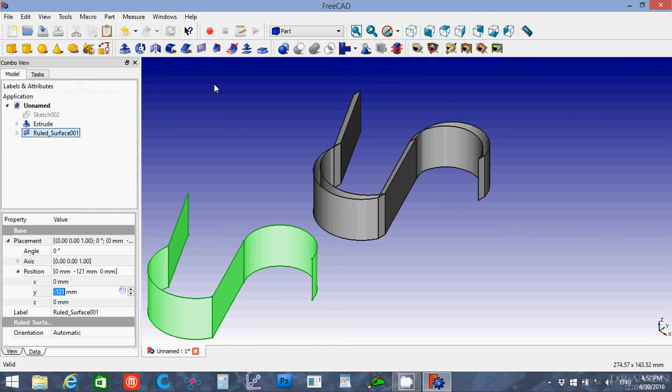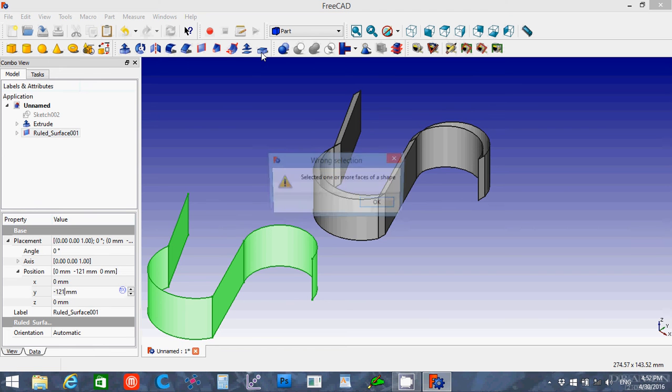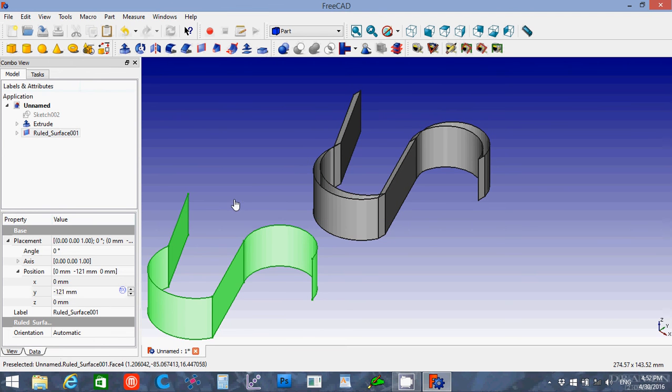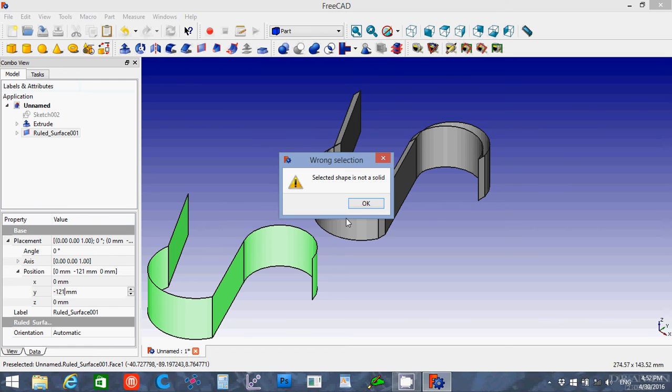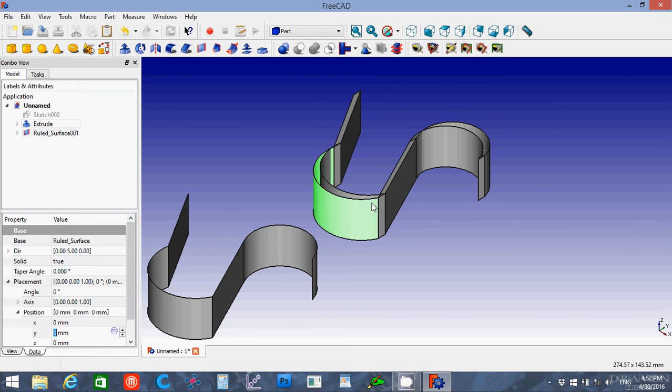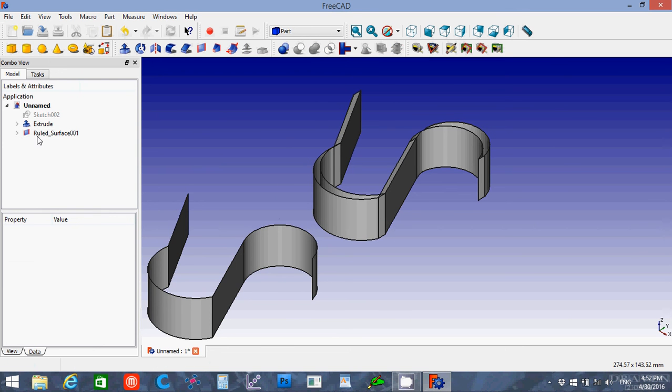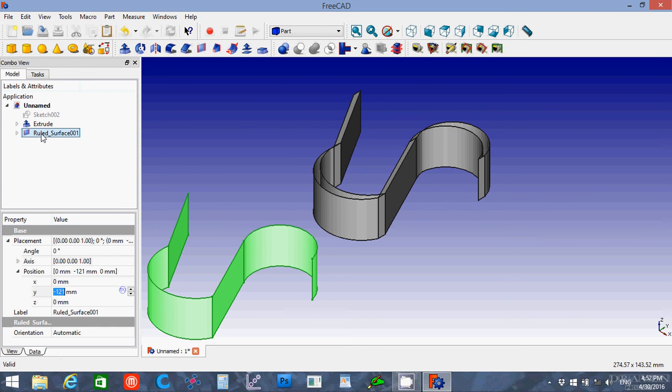And then you could also take it and try to create a thickness. Okay, sorry. Select all the faces. Let's say create a thickness. Like, the shape is not a solid, so that one's probably not going to work. So it failed that way and that way.